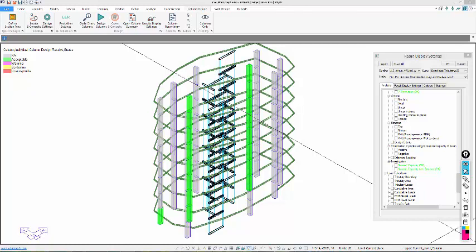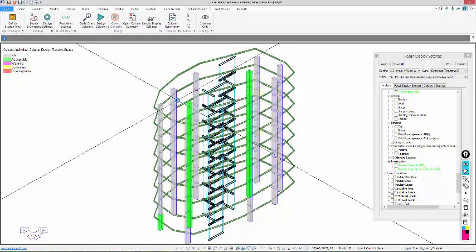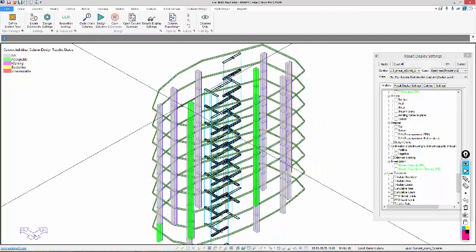This video tutorial will show the user how to process multiple column design reports into a single report when you do a code check for the design.